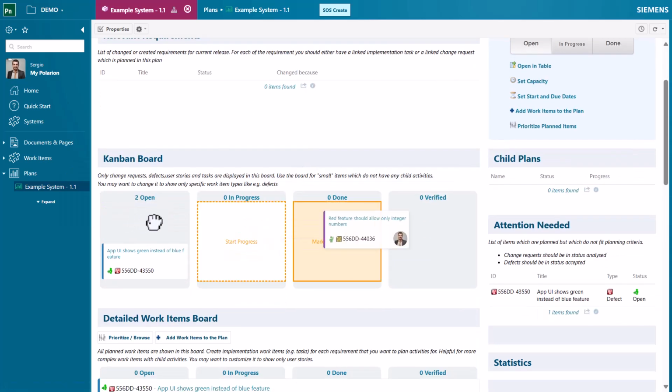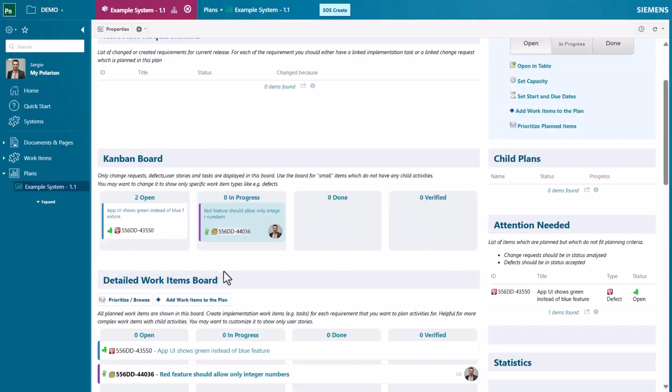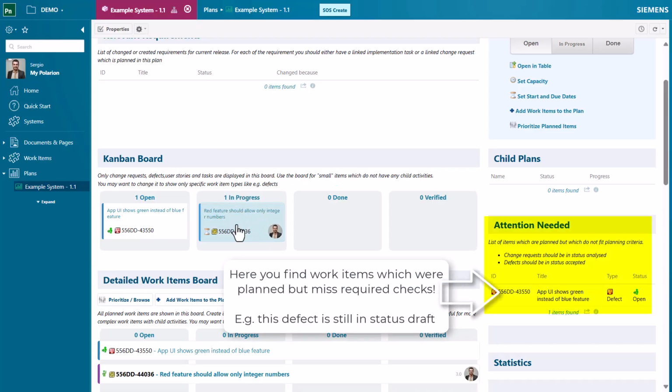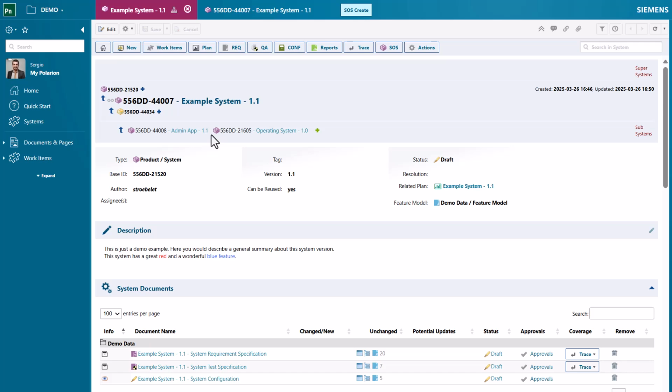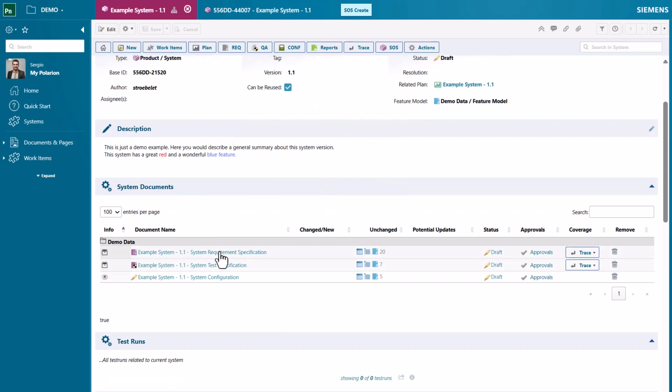So let's say this one goes into progress, and I will probably have some subtasks, but let's not go into this now. I guess if you know Polarion, you know all the flexibilities that you have in creating subtasks and doing all the planning. Right, so the plan is ready. Now people work on the implementation and others need to update the specification. So how do I update my specification for 1.1?